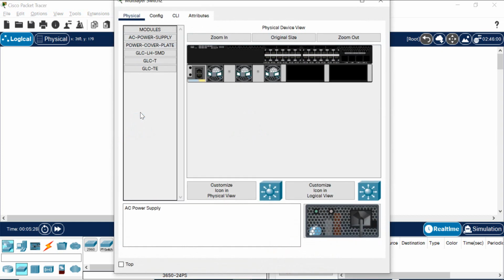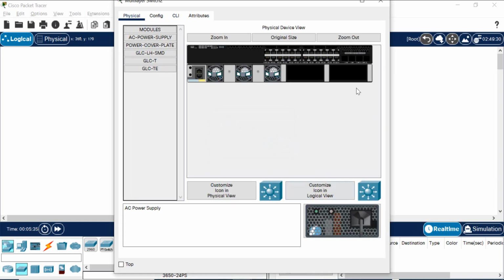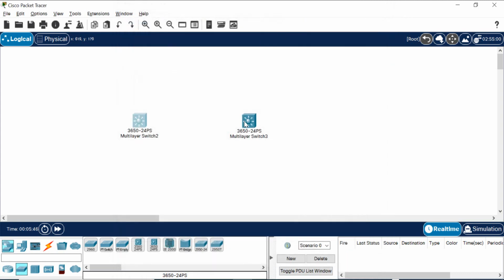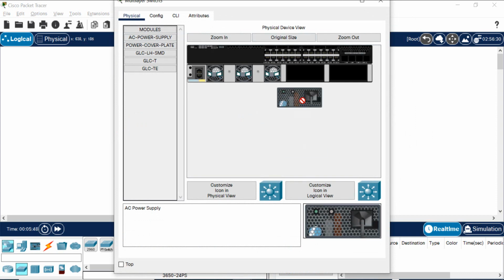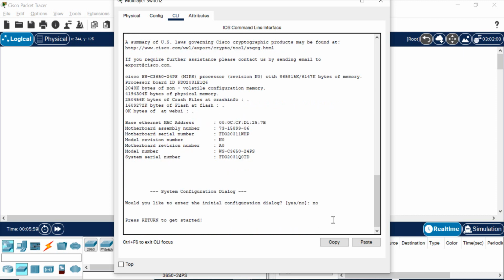If you look at this switch and go to CLI, it says the device must be powered on. Because it's a modular switch, it doesn't come with the power. So you have to insert this power into those power slots. Then let me do that to the other switch and come back to the first one. By the time I go there, it will be powered on. So let me go here, go to CLI. Yes, it is powered on now.